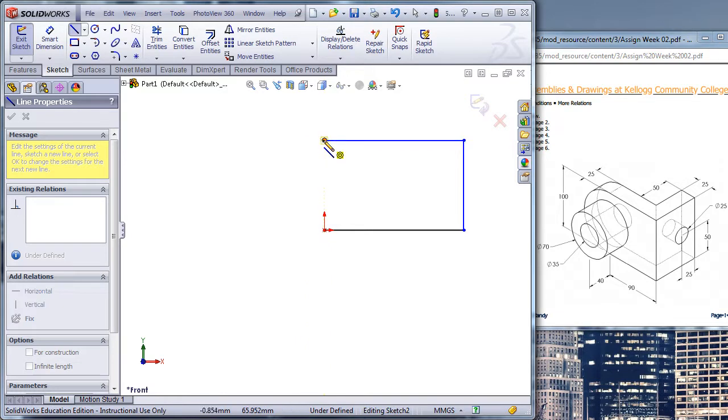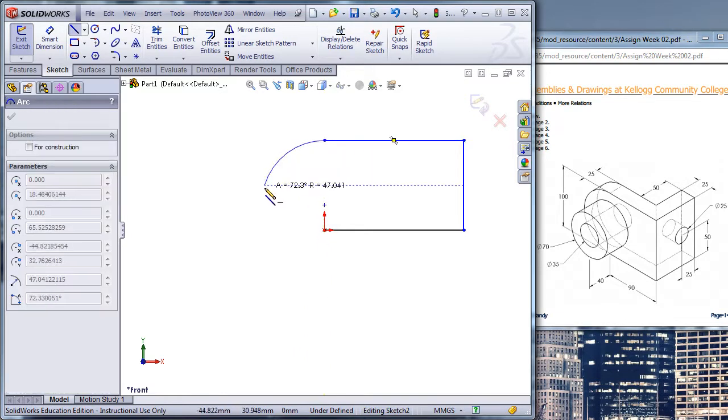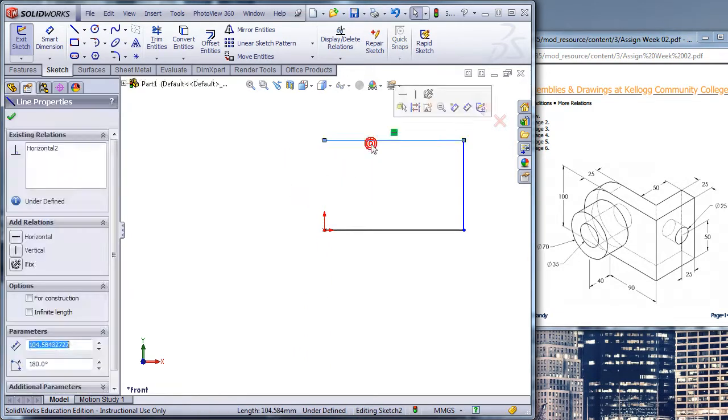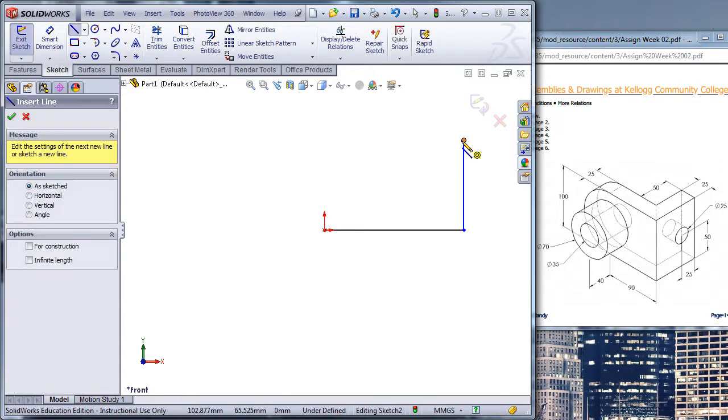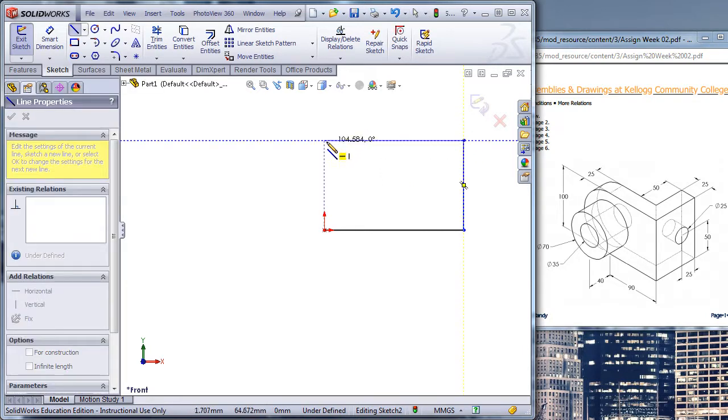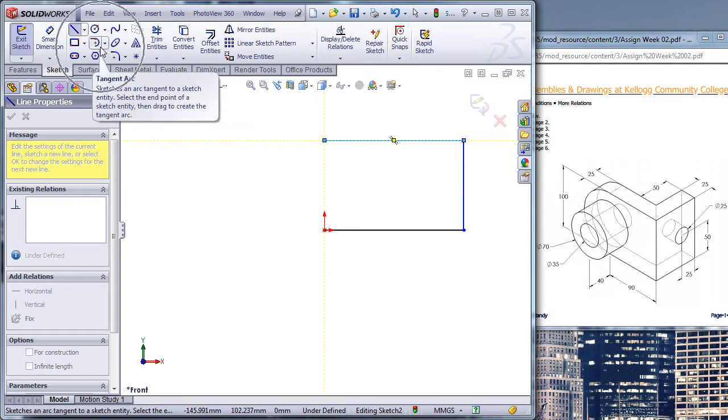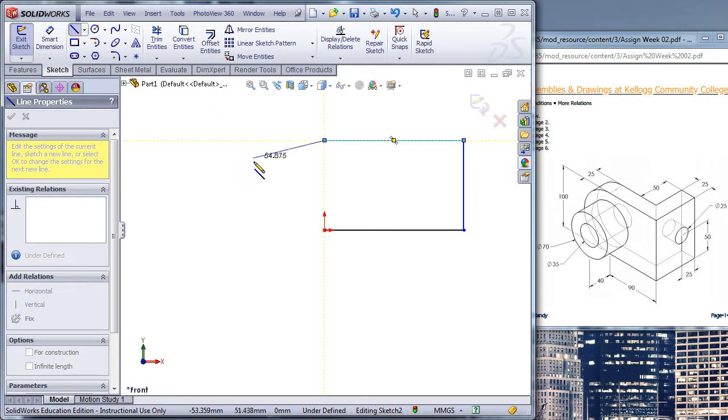And now I'll just do a tangent curve, and I'm going to show you a trick here. I'm going to do that again. Let's delete that line. I'm going to draw this line segment. Now normally what you would think is that you'd have to come up here and click on the tangent arc button to create a tangent arc. However, there is a shortcut in SolidWorks.